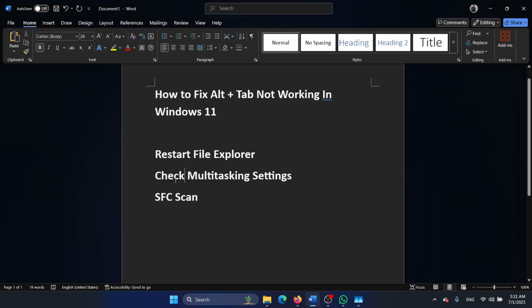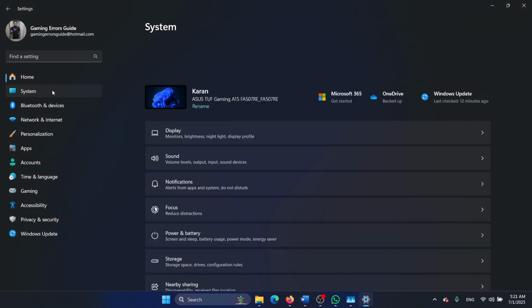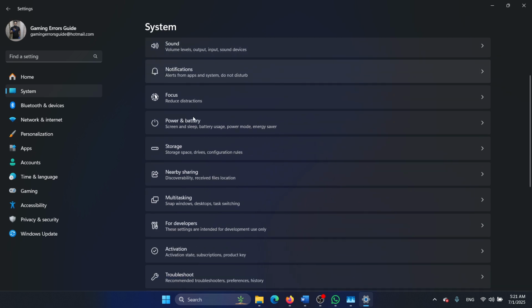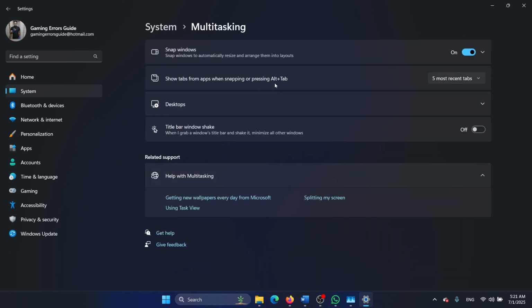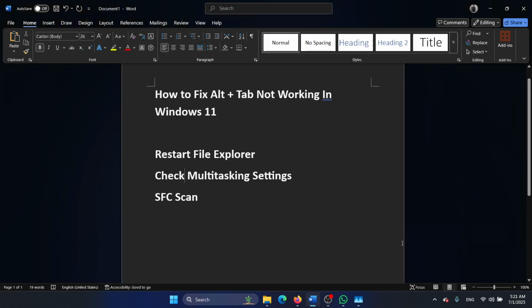The second solution is to check the multitasking settings. Right click on the Start button and select Settings. Now go to the System tab and scroll down, select Multitasking. There's an option here which says Show tabs from apps when snapping or pressing Alt plus Tab. It should be set to Do not show tabs, okay? Or Snap window should not be disabled.